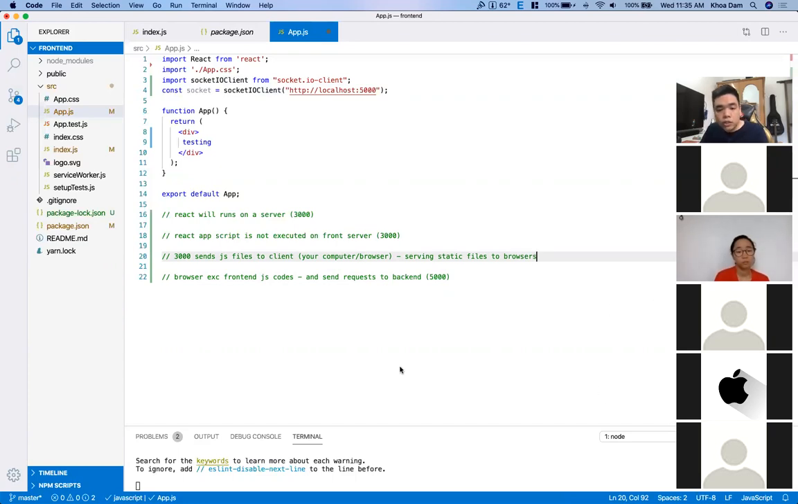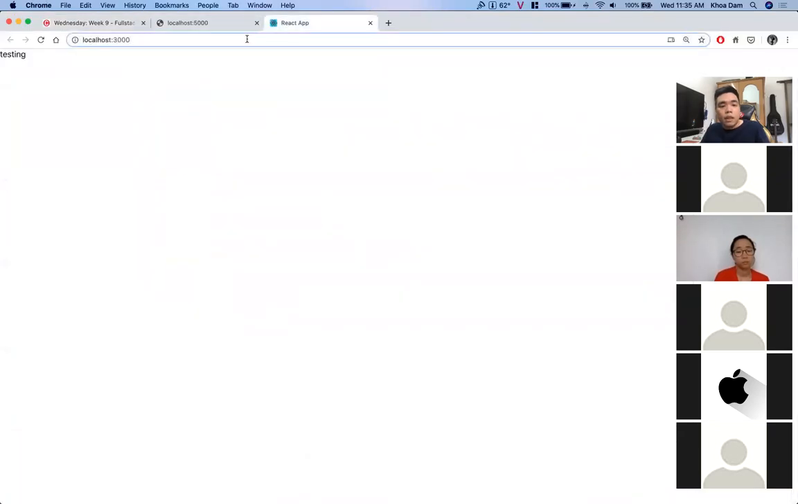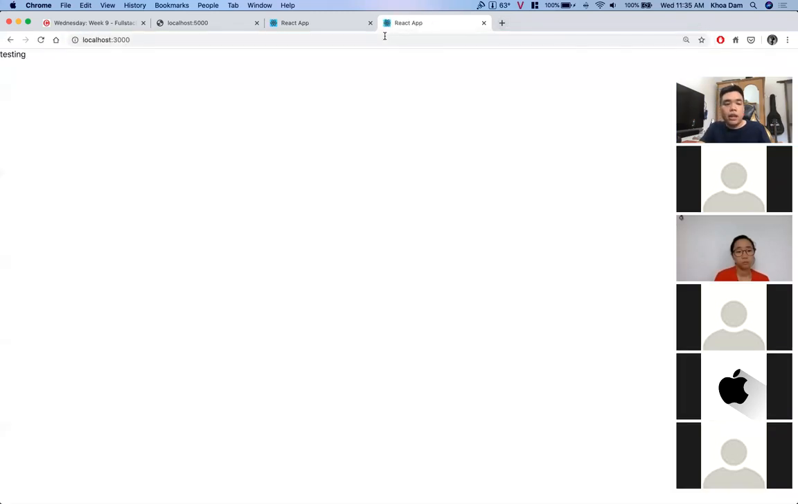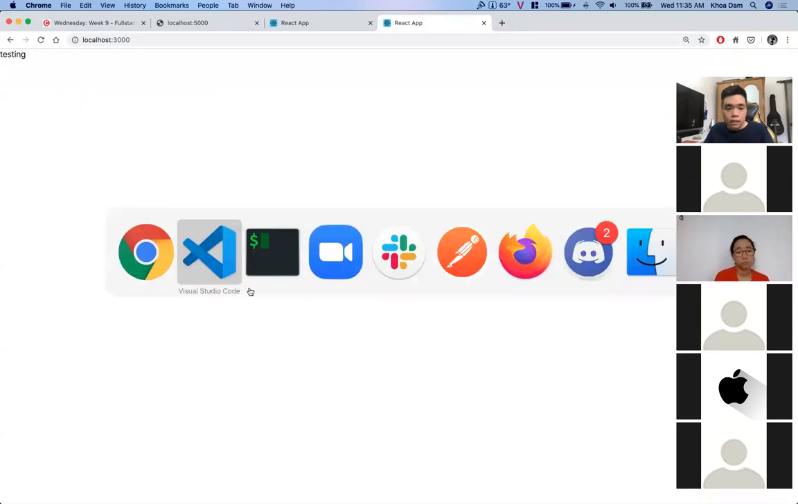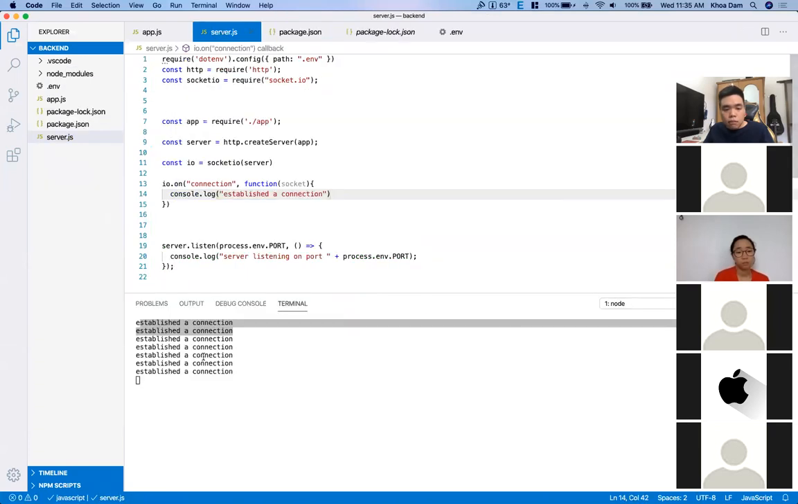So that's why I show you two connections right there. This one is one, and this one is another one. And actually, you can open your Safari and type in localhost 3000 as well. So it's going to be another client. And if you go back to your backend server here, you'll see a bunch of connections.